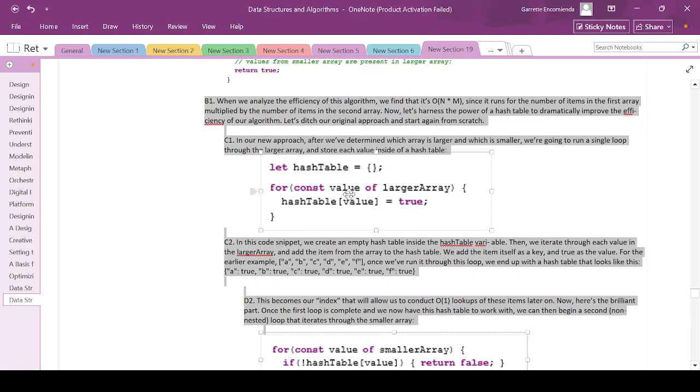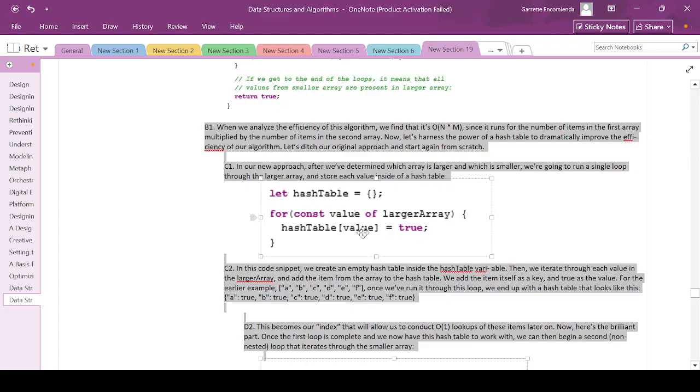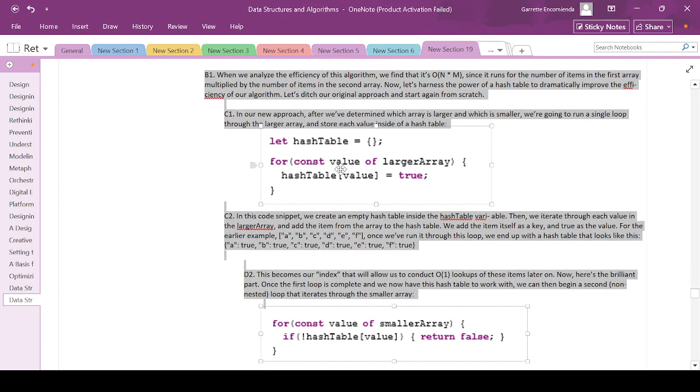So let hash table equal an empty object. Earlier we defined the smaller and larger arrays, and here we created a hash table with an empty allocation from memory. Then for const value of large array, hash table value equals true.